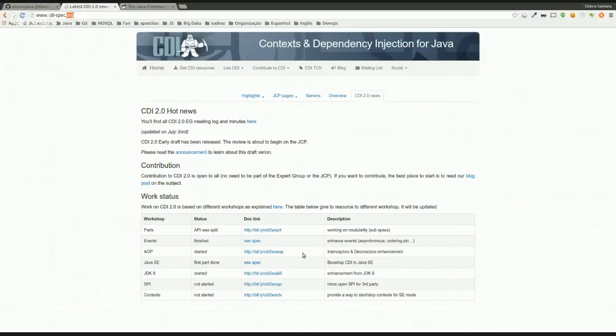Another improvement in CDI 2.0 is events, which can now be ordered and also asynchronous. There are some improvements with AOP, aspects, and now Java SE is going into the specification. Of course, you can do it using Weld, but you cannot move easily to another implementation. Now you will have the API, so you can move to another implementation easily.